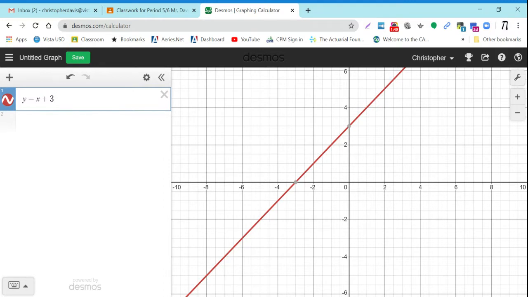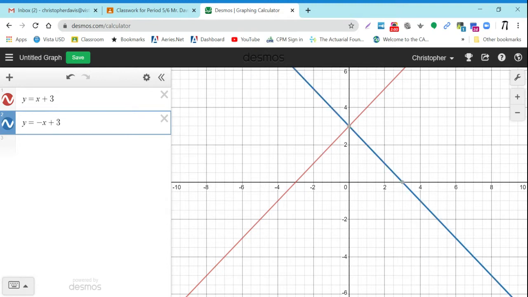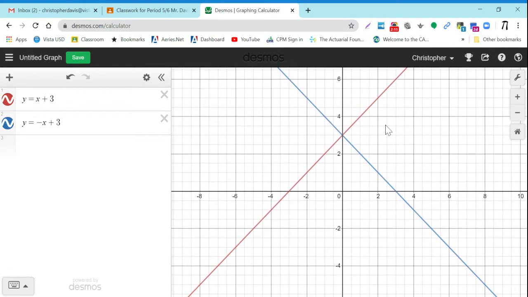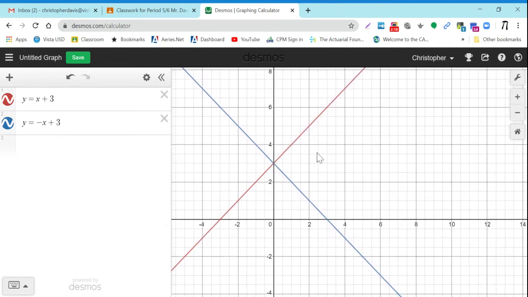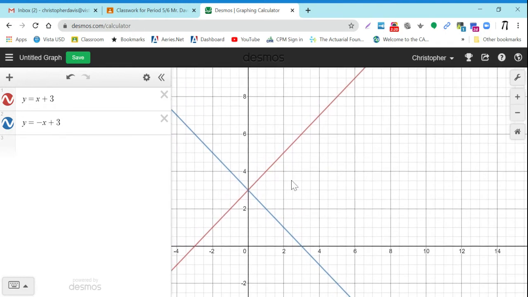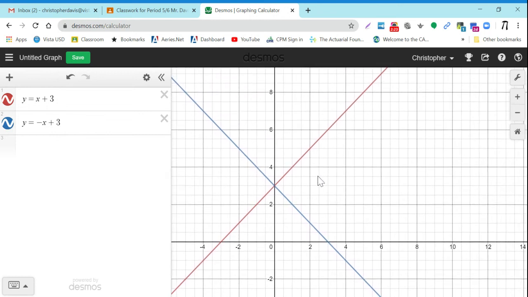I, however, need to graph the second equation. So I just keep clicking below these for as many things as I need to graph or tables I need to set up. And I would type in y equals negative x plus 3. Now, if you can't see, in this case, this is good enough, but you can move your cursor to the middle of the screen, left click your mouse and hold it down, and then move your mouse or your finger on your touchpad so you can see.